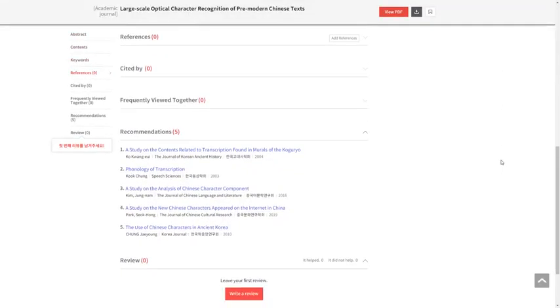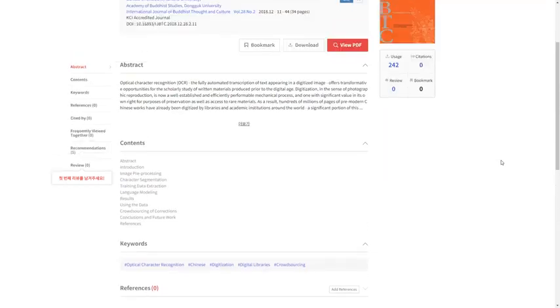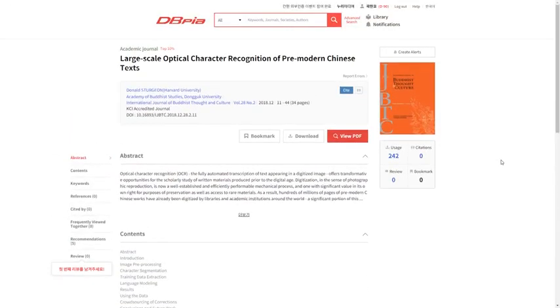So when you are looking for academic papers, I recommend you check all the details of the specific paper. Then you can avoid downloading useless papers. Now I will explain View PDF.